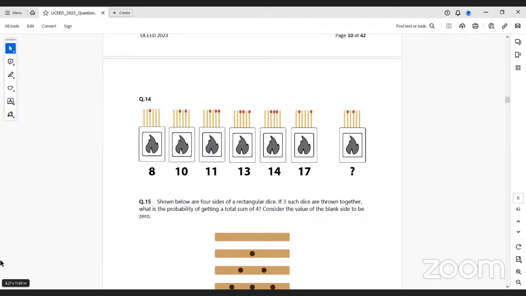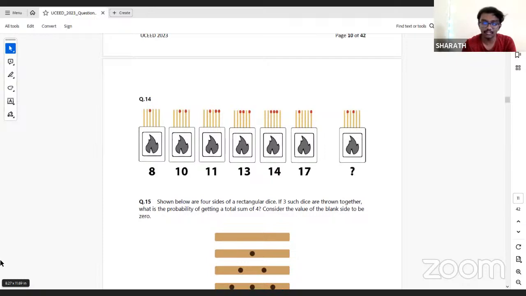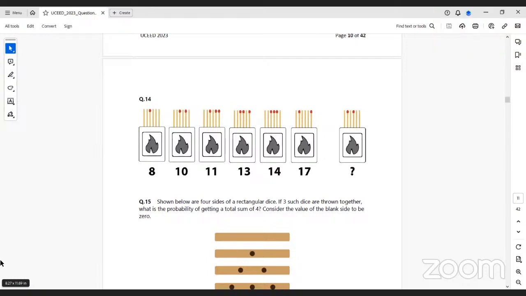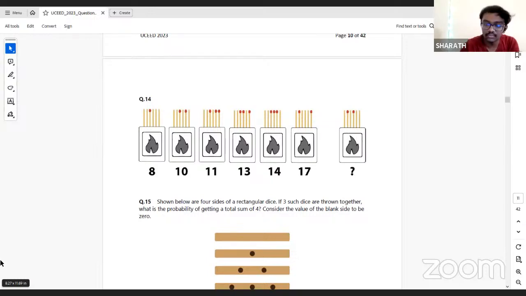In a similar way, you see 2 power 3 plus 2 power 1, which is 10, and 2 power 3 plus 2 power 1 plus 2 power 0, which is 11. In the same way, for the last one, 2 power 4 is 16 and 2 power 2 is 4. So 16 plus 4, the answer is 20. That's how you should crack this question, basically.